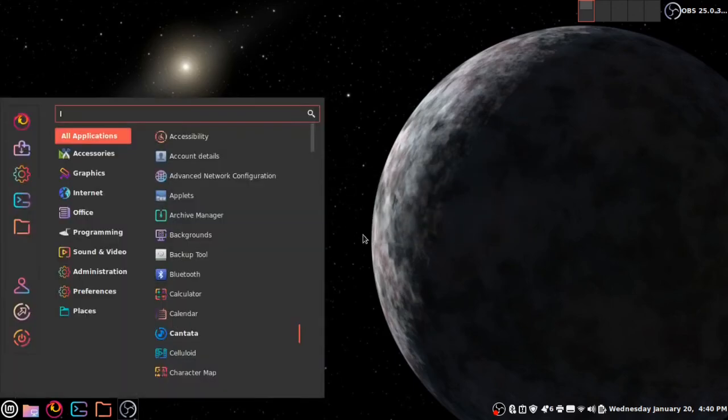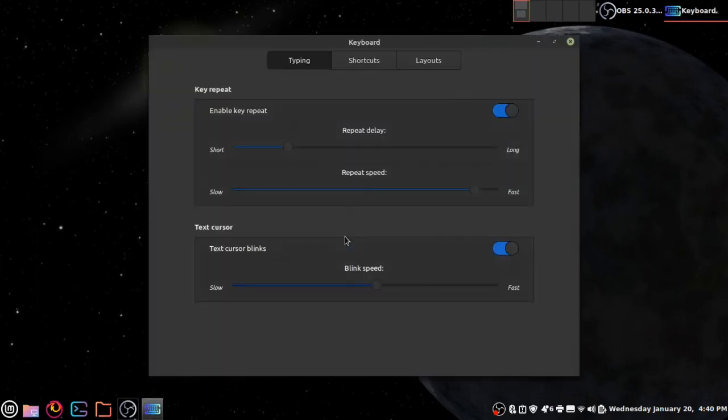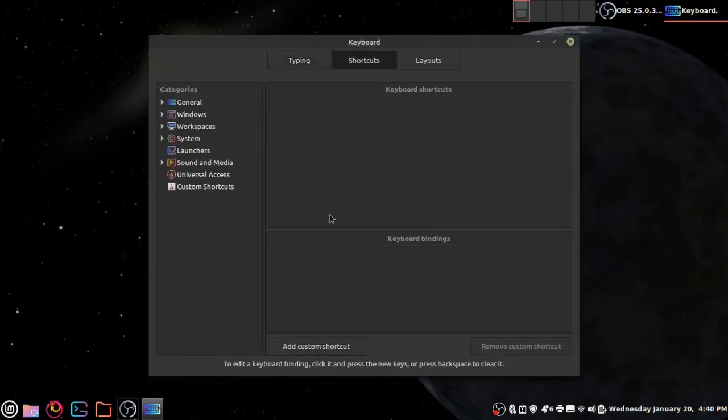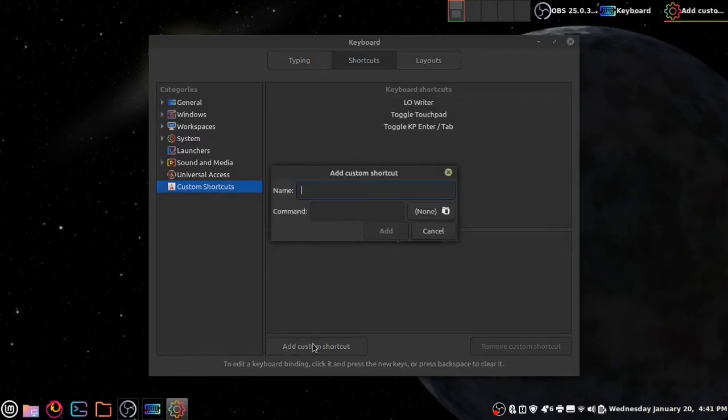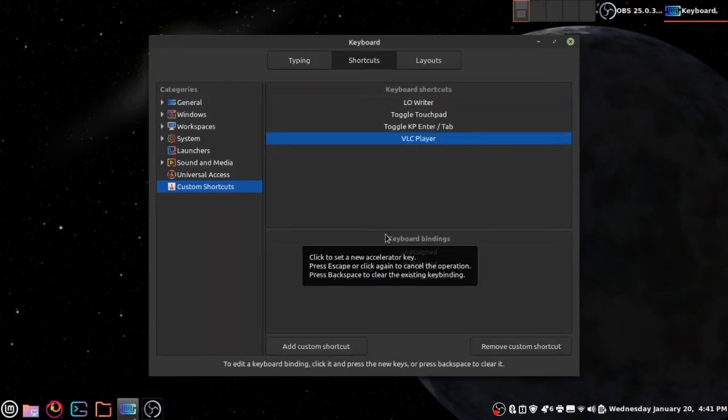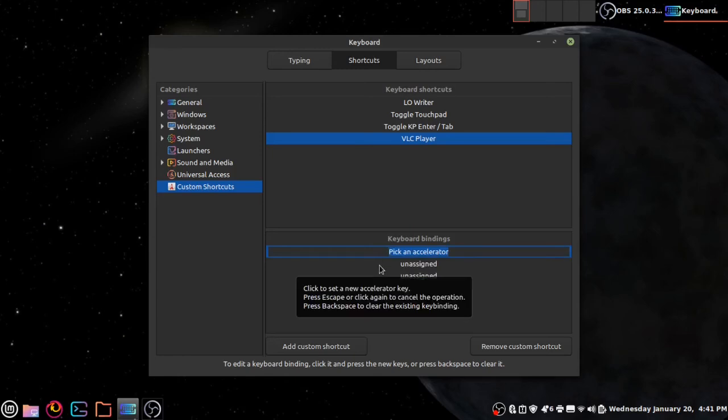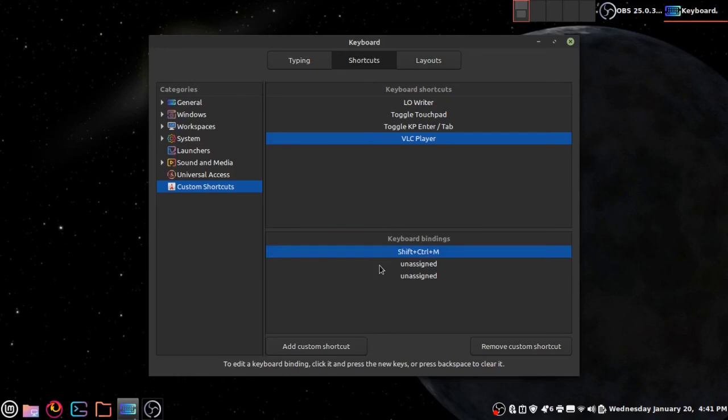Then you go to your keyboard shortcuts, custom shortcuts, add custom shortcut. And then say VLC, or whatever you want to name it there. Add that in there. And you can click that, and you can give it a key combination, say Control Shift. No, you won't do that. Movie M. Control Shift M.